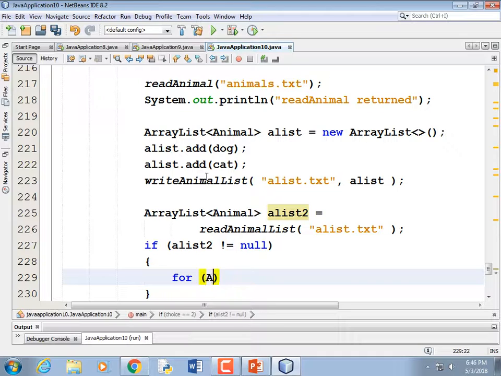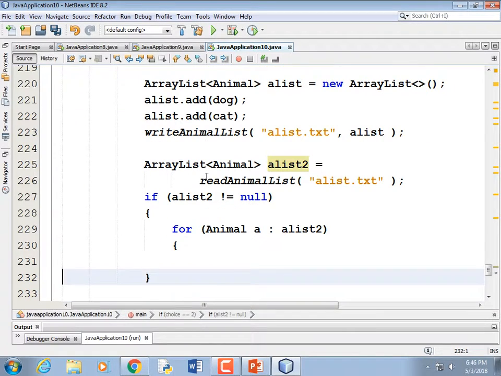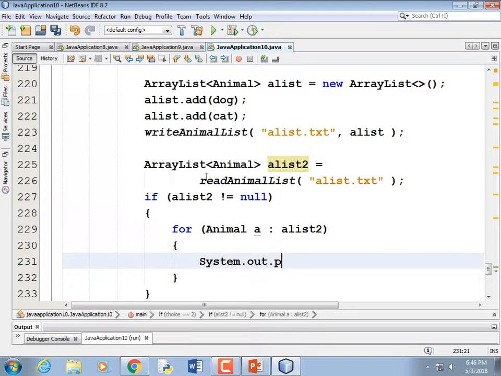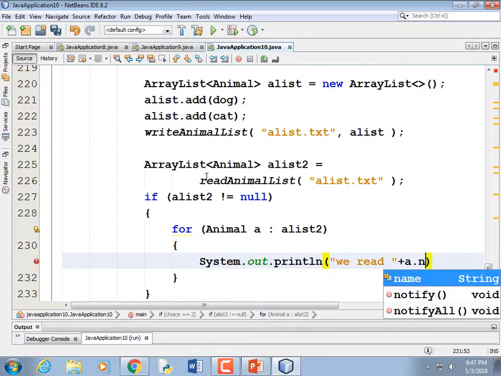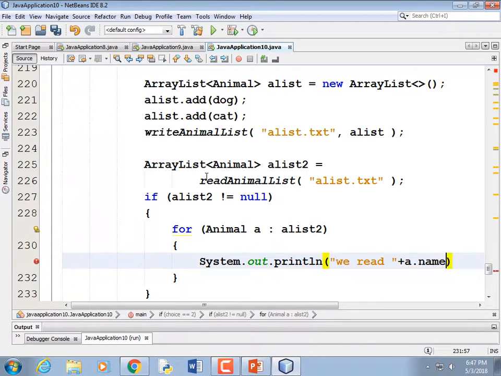So if aList2 not equal to null, then we're going to print out something, maybe just with a for loop. For Animal a colon aList2. And if we'd added a toString method and stuff like that, that'd be really fun. But System.out.println, we read, space plus a.getName in parentheses and semicolon. All right, there's some chance this is actually going to work.